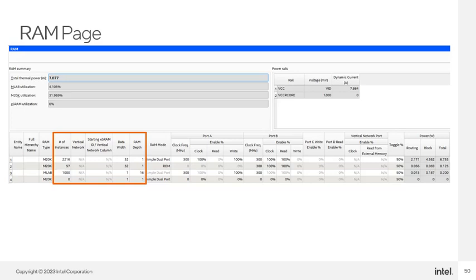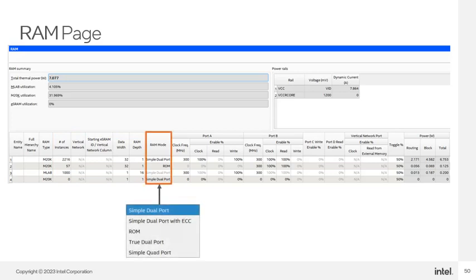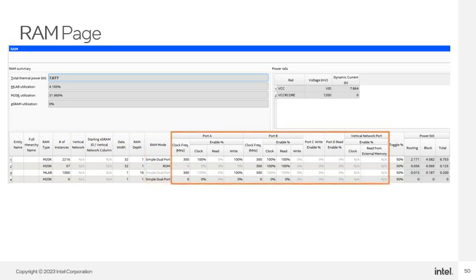Specify how the memory is set up by choosing a RAM mode, and then enter the RAM port clock frequencies and enable signal active percentages. Dynamic power is consumed only when the memory is enabled and clocked, so power can be saved by occasionally disabling the entire memory or just the read or write functionality. Again, the vertical network port options only apply to M20K blocks used with the NOC in Intel Agilex 7 M-series devices.